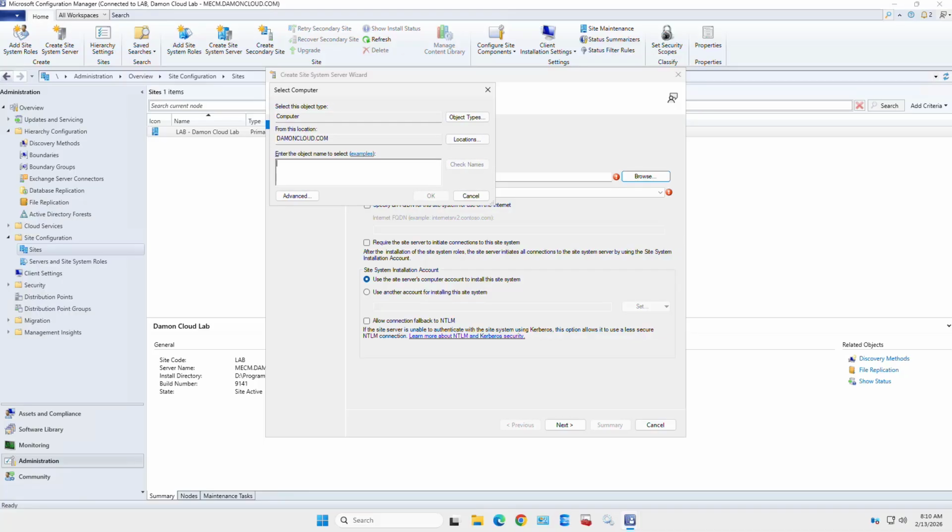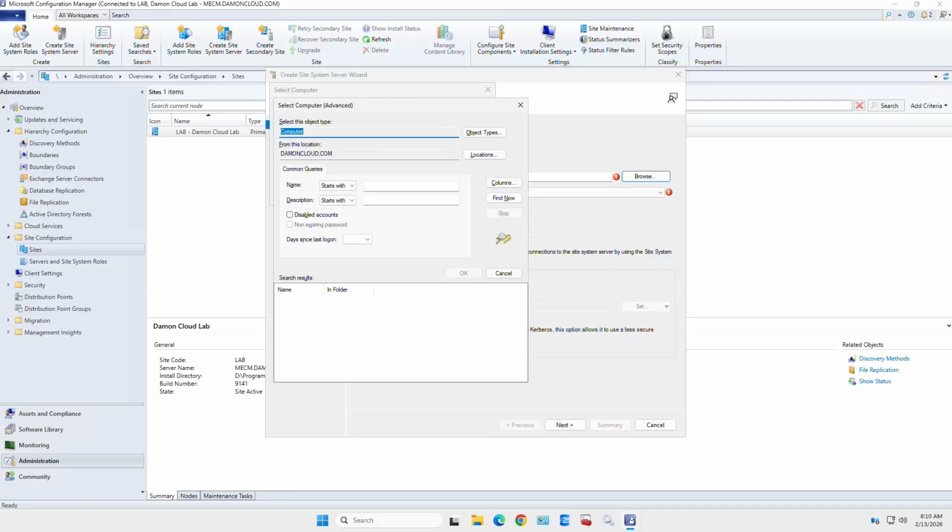And the easiest way to do that is to go to Advanced. It's already going to have your domain up there, and it's already going to have computer objects. If you know the name of it, then just specify the computer name. If not, click on Find Now and just look for the server, I should say.